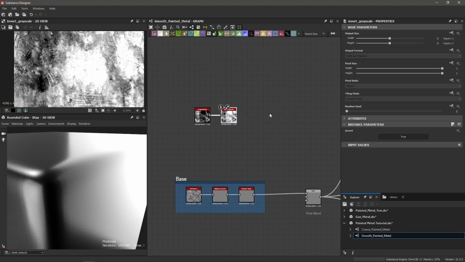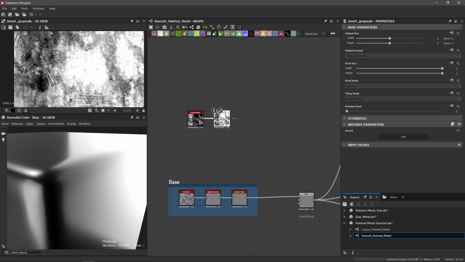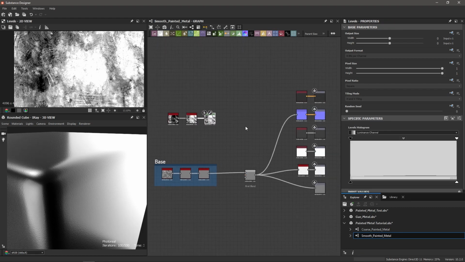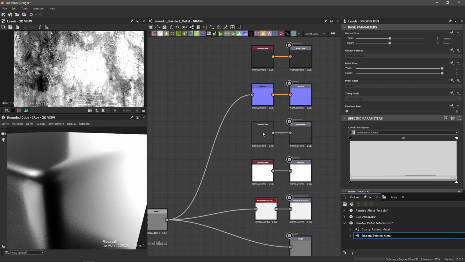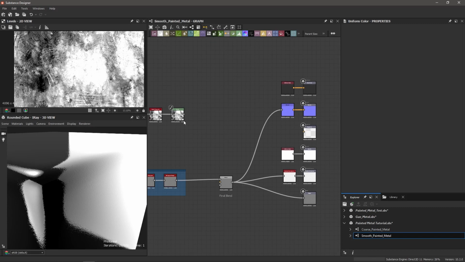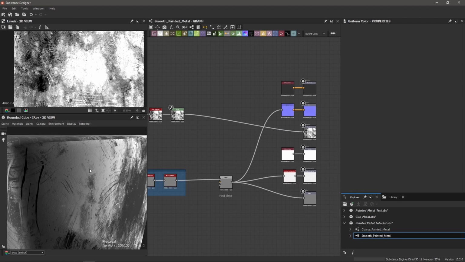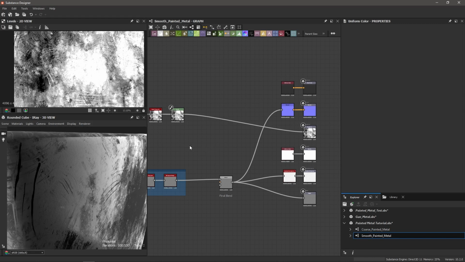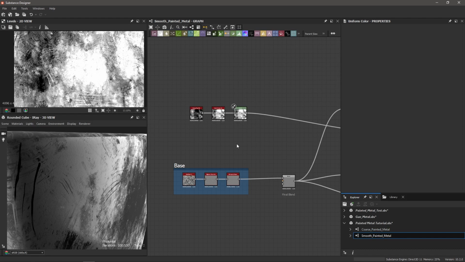I'm going to reverse this. And then I'm going to bring in a levels. So let's hook this up into the roughness. I'm going to remove the uniform color that came with the template that's connected to our roughness output. And let's just connect that levels to our roughness and see what we're getting. Now already we can see some really cool detail in our roughness, but we do need to adjust this quite a bit because right now it's overkill.